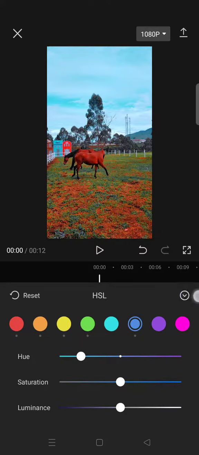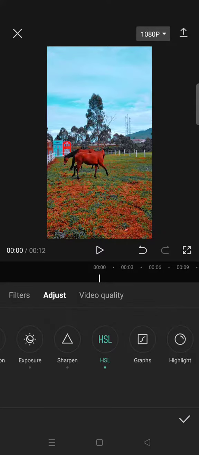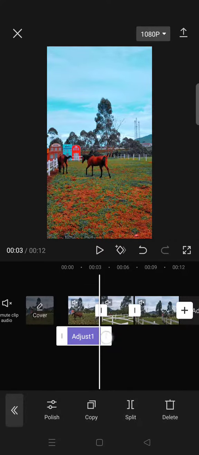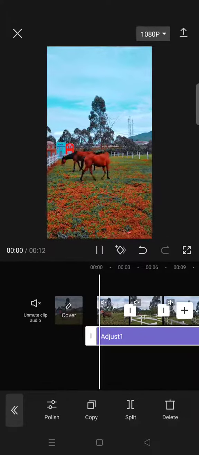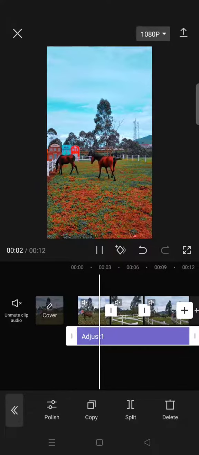And then after that, go back and then click on the check icon. Set this effect to all of the clips, and now here is the result.